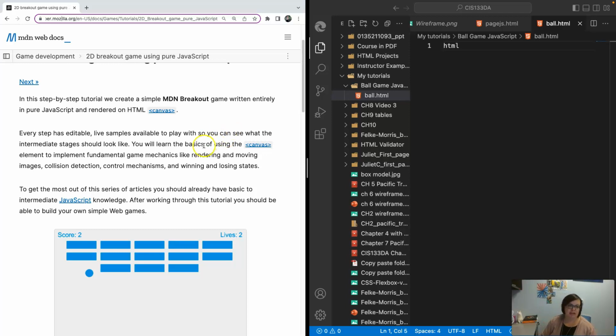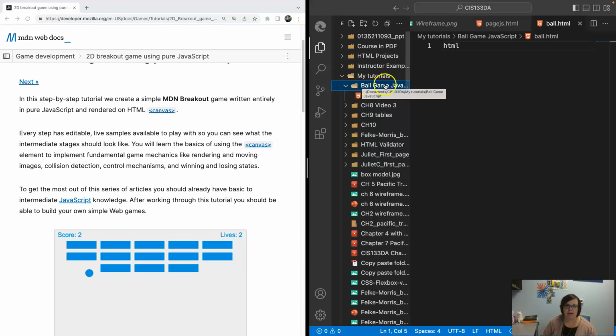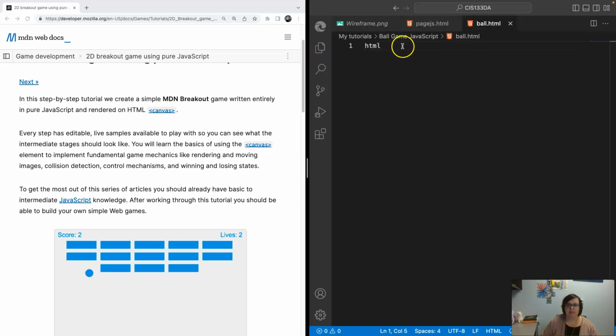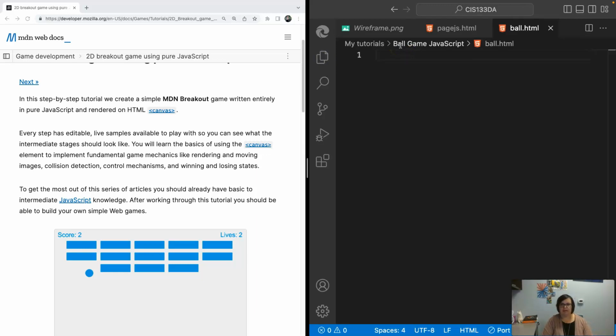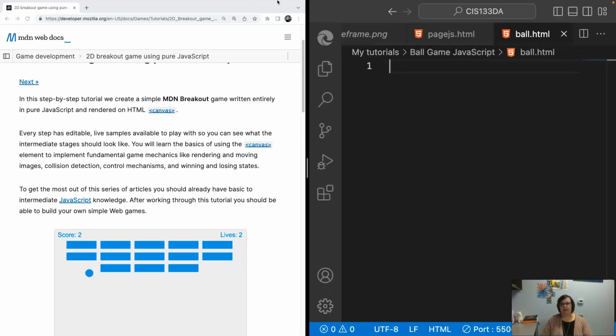I'm going to use VS Code, and I've started with a folder, Ballgame JavaScript. You'll want to name your folder with your name, Ballgame JavaScript. And then I'm just starting with ball.html, and we're just going to use the HTML file to write this script. I'm not going to have an external script for this. So I'm going to go over here and get going. Let me close this. All right, and let's make this a little bigger. I think that'll help. Okay, great.